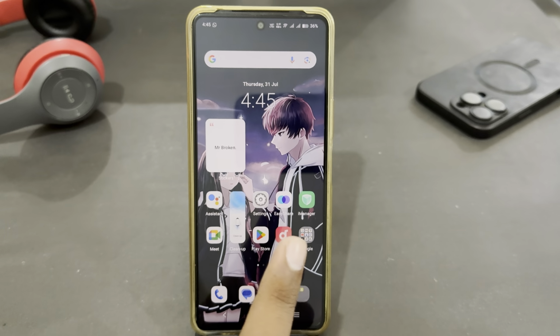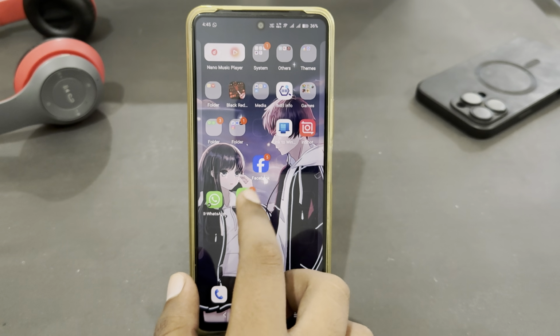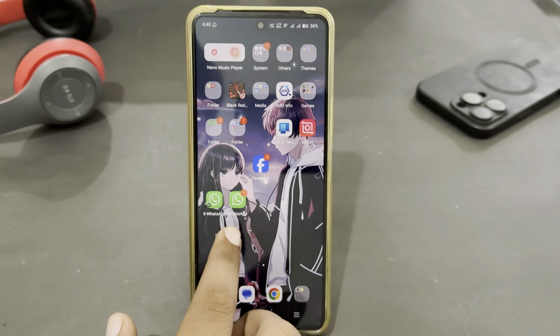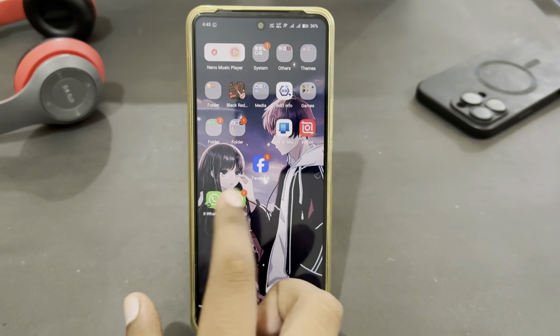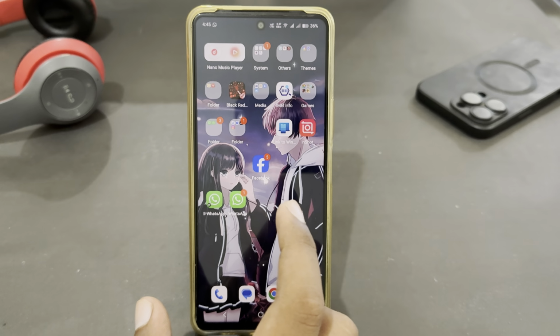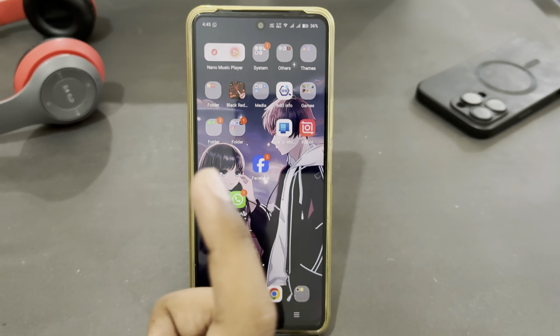Just go back, and here you will get the clone app of your WhatsApp. Here's the original WhatsApp, and this is the clone app, a dual app or the copy of the original WhatsApp. So that's how you can easily use dual apps or clone apps on your Vivo V50 Lite 5G.